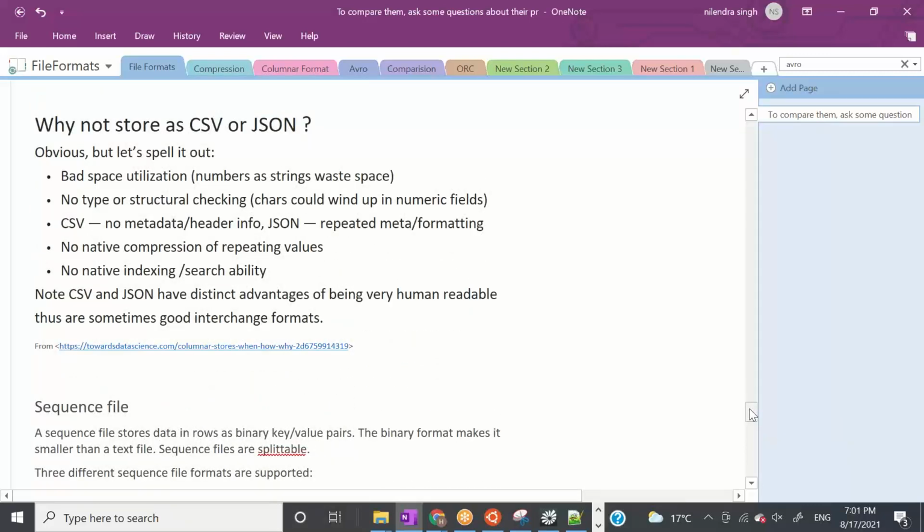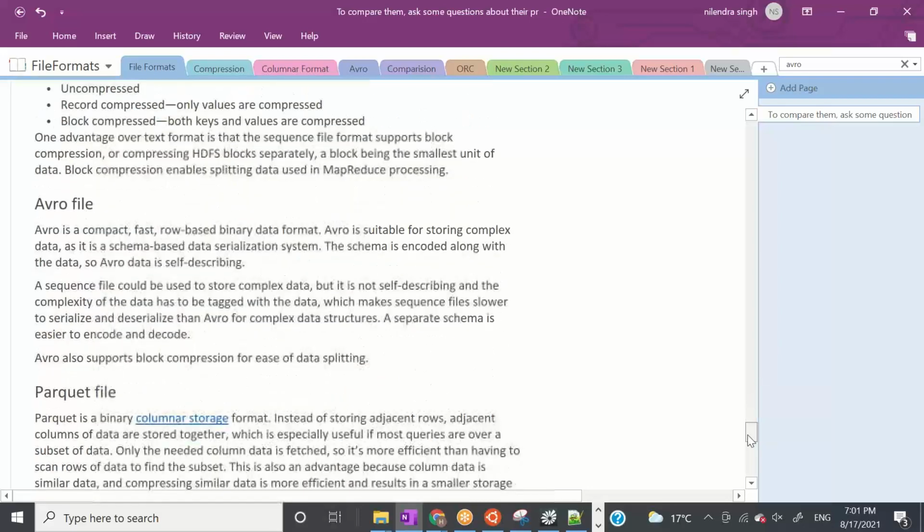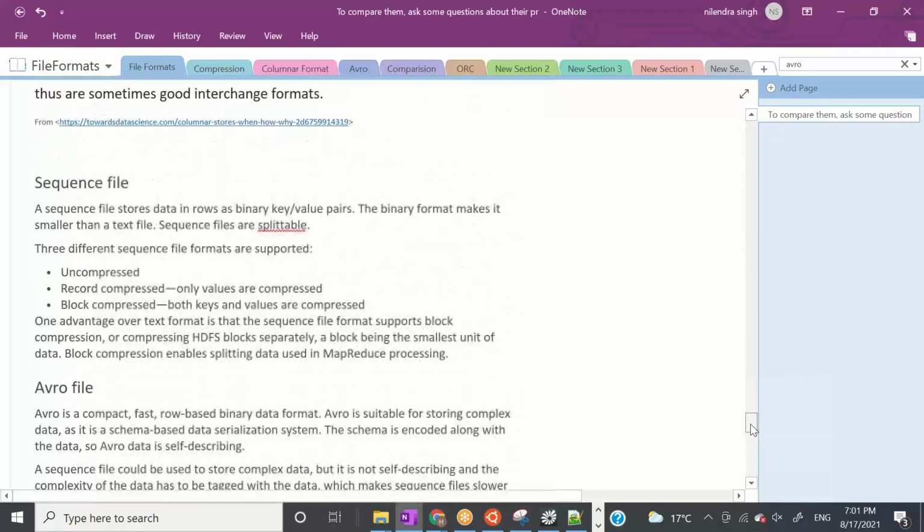So again, the same thing is written here. Why not store as CSV? Bad space utilization, no type or structure checking, no metadata in CSV, no native compression, no native indexing. Then the other file formats are okay.